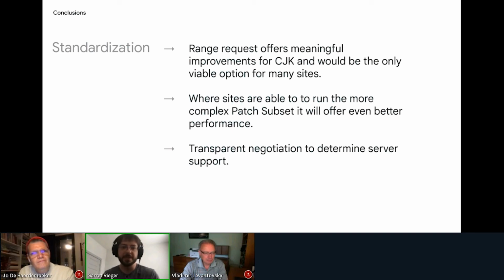Because both provide meaningful advantages. In particular, range request could be a huge enabler for CJK fonts because it's very easy to deploy for people who want to use it, and it gives very good benefit for loading CJK fonts. On the other hand, you have, say, font services or people who are willing to invest a bit of extra effort to get every last bit of performance. Patch subset is a very attractive option there because it universally provides improvements.